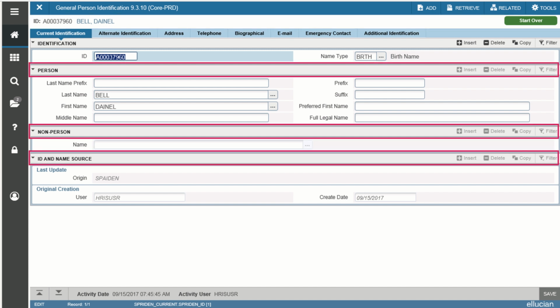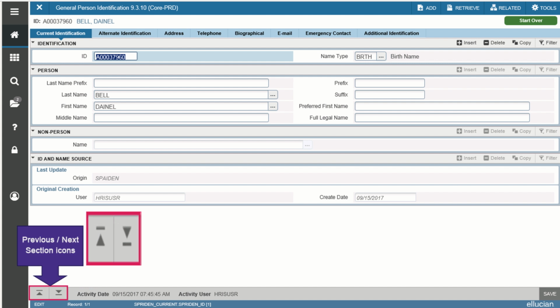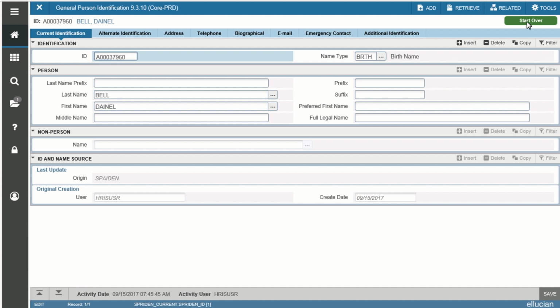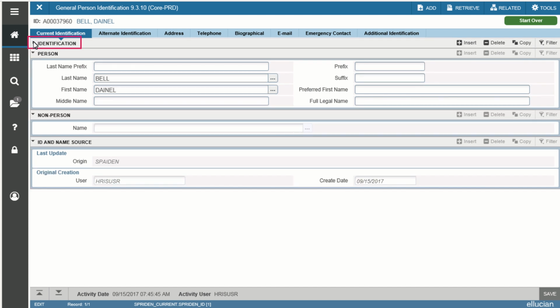Pages are divided into sections that contain additional details about the key block information. Sections are denoted by gray bars. You move between sections or between tabs by clicking the previous section or next section icons located at the bottom of the page. You can collapse or expand sections using the directional arrows located in the section headers. This allows you to focus on the information that is pertinent at the moment and hide unneeded information. Once closed, simply click the arrow to reopen the section.